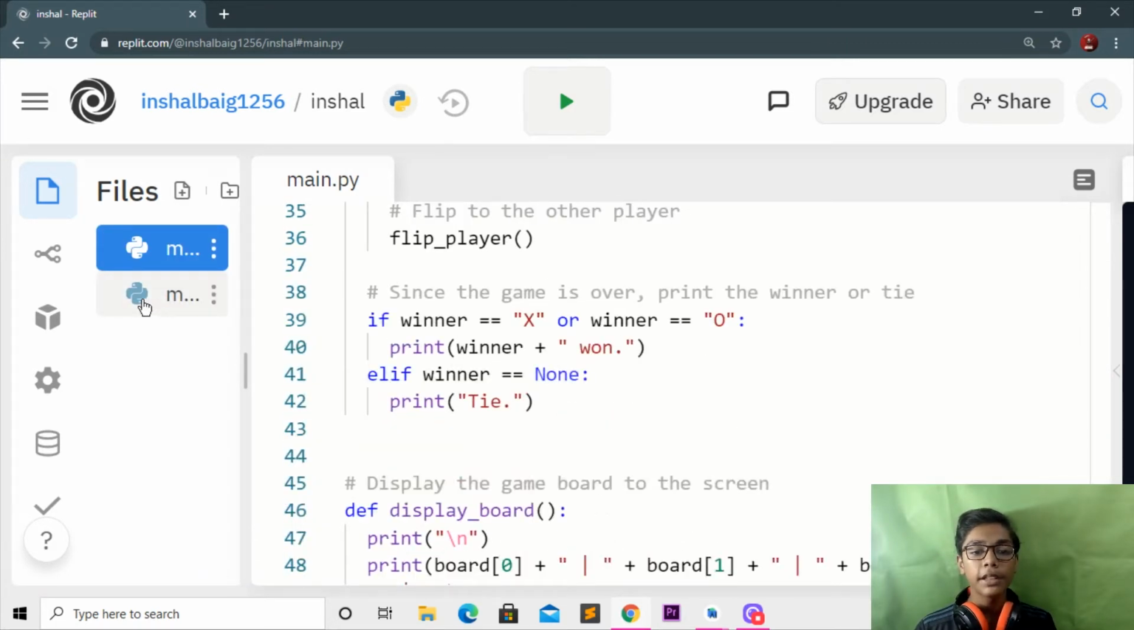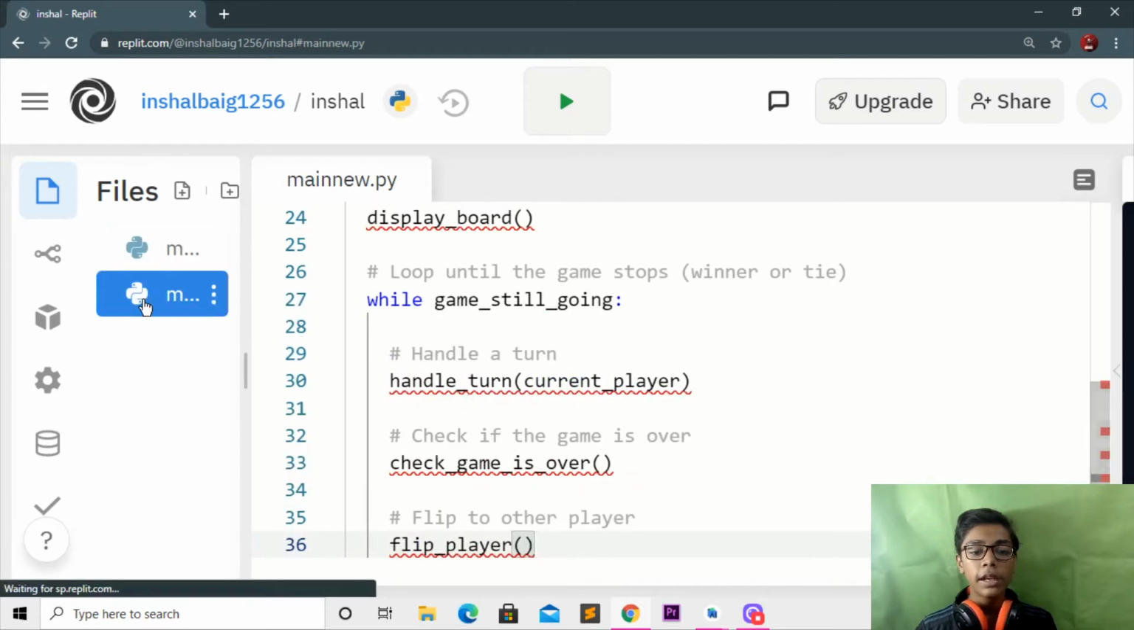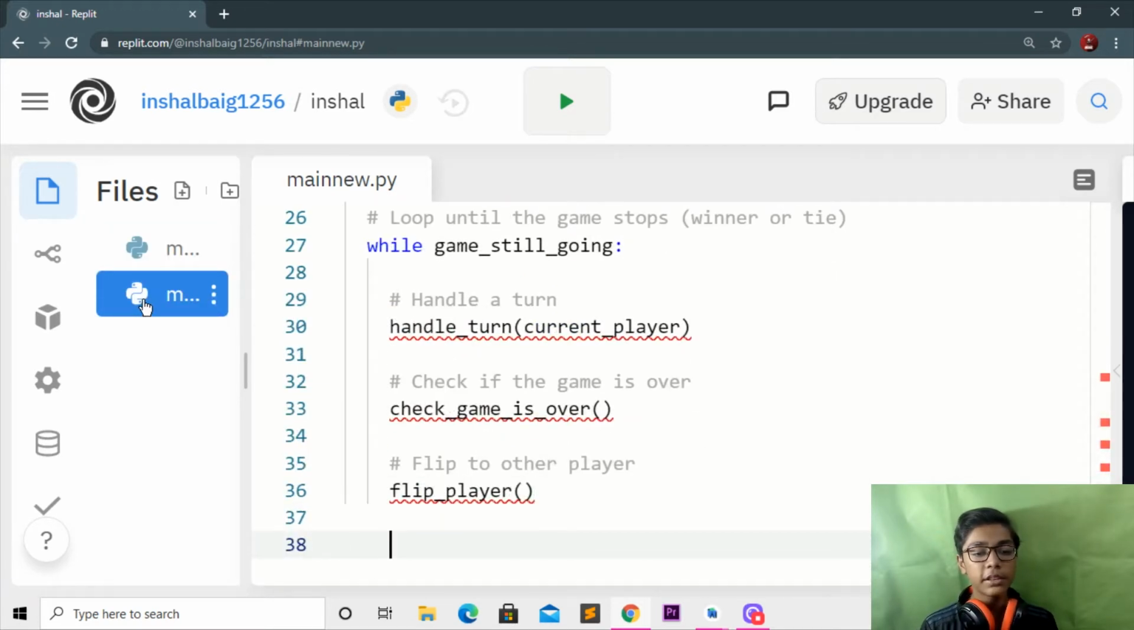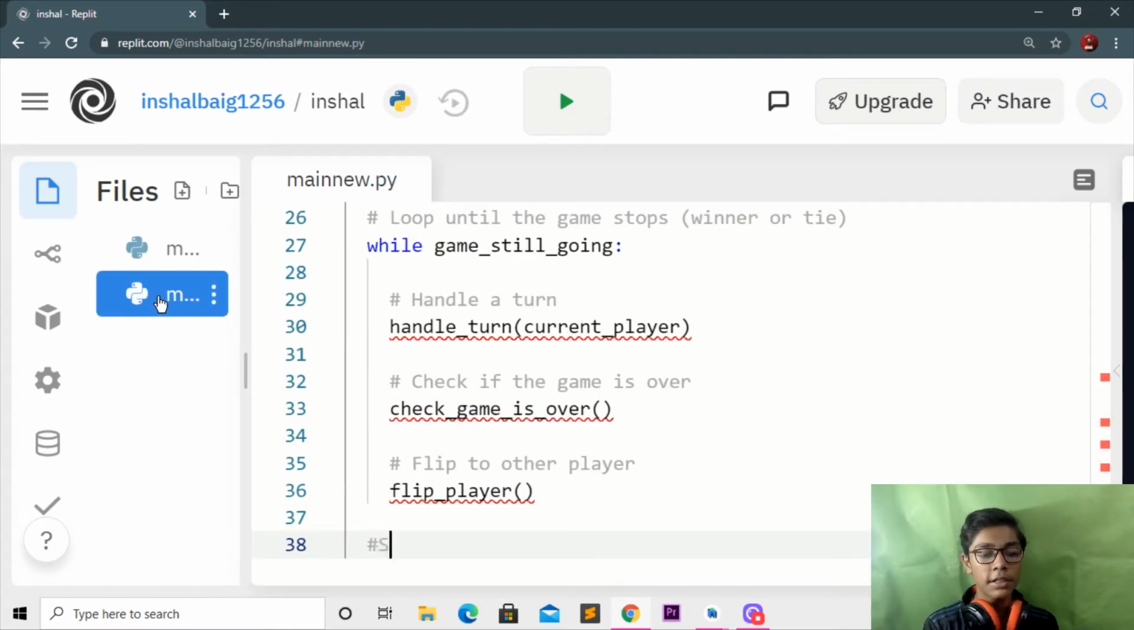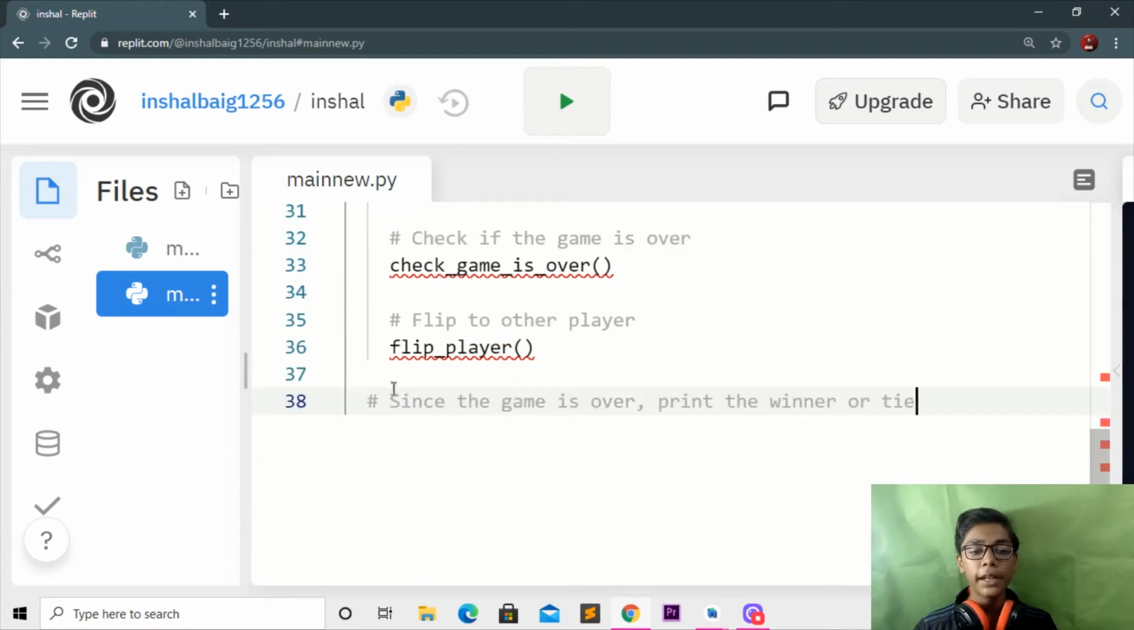Now here you have to define the game is over, print the winner or tie. So here I'll be just coming, and going here also. Then now I'll be simply writing first of all, since the game is over, print, and I'll be going here also. Then I'll be writing print the winner or tie. So it will be telling you, and it will be also printing, if your game is not over or it is over. It will be telling you the winner or tie or loser. So when you are winning, it will be telling you the winner name.